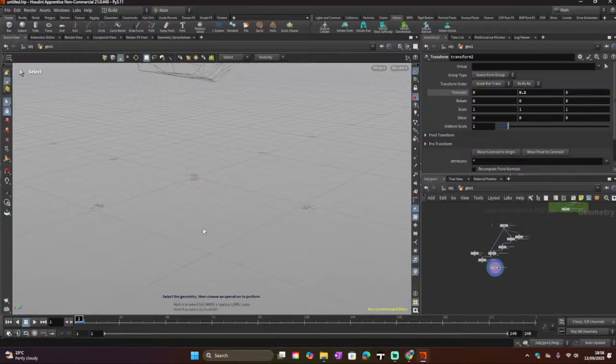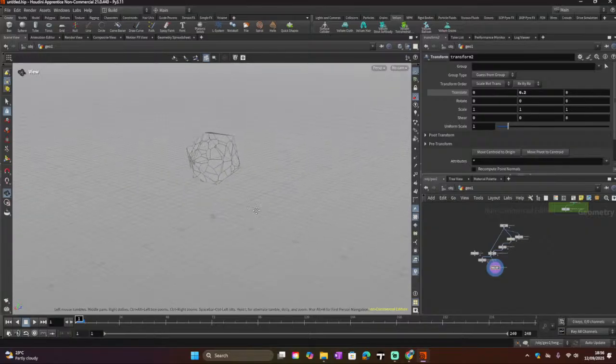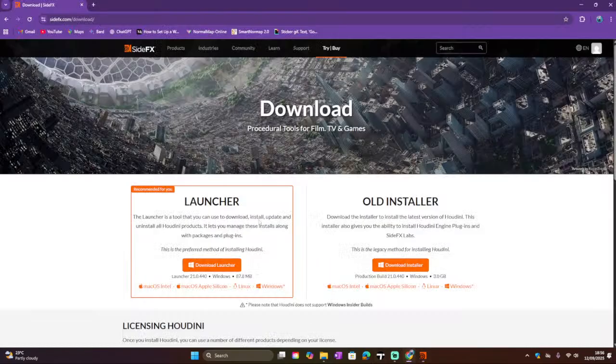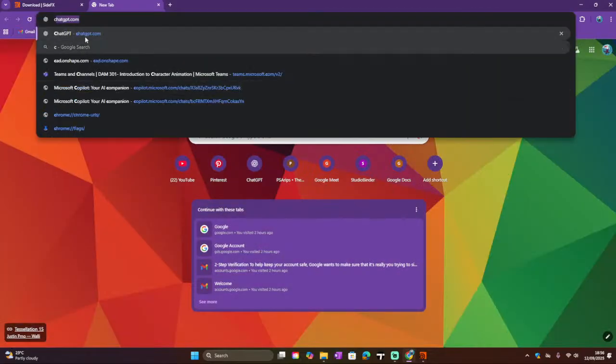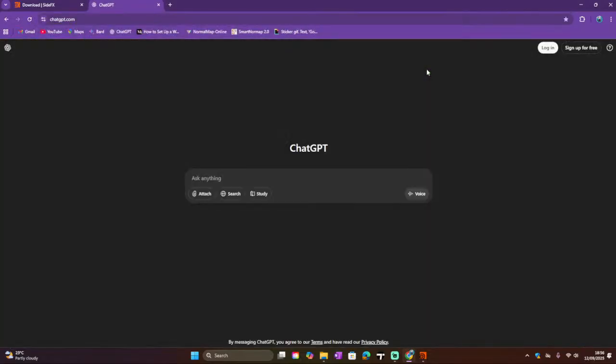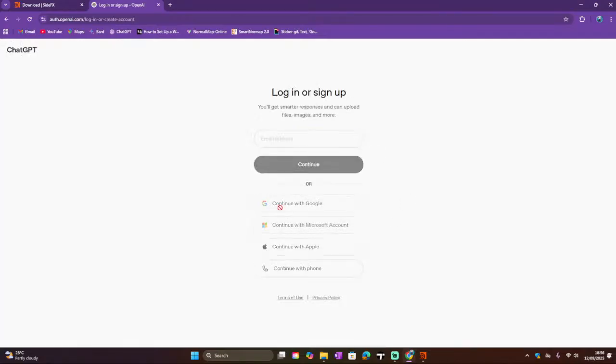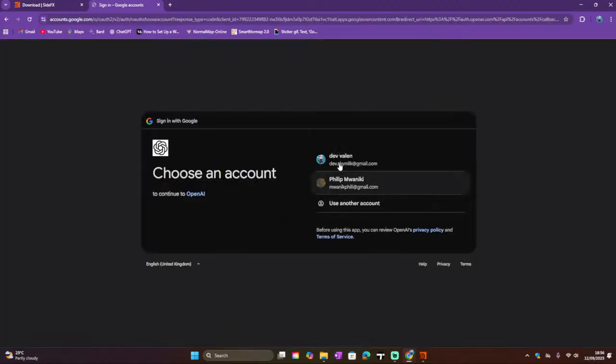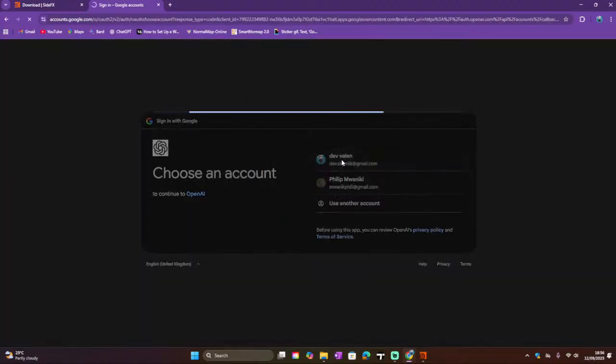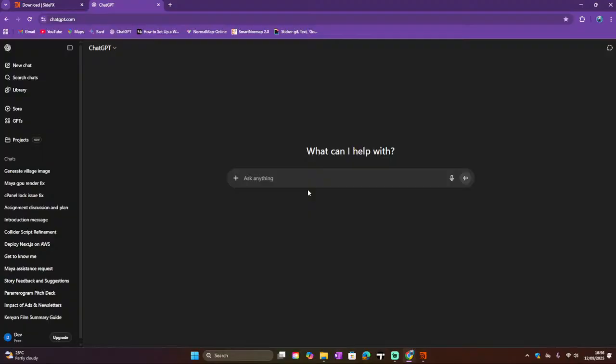Cool. Now this is where we use AI, because I don't remember how to do this. So we're gonna go to ChatGPT and we're gonna log in. We're logging in. So I'm gonna say Houdini systems.